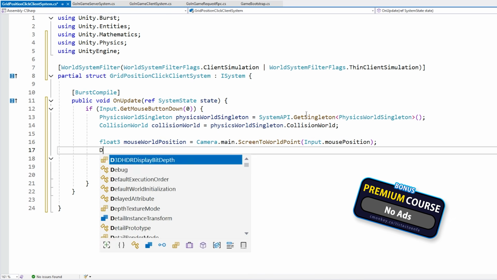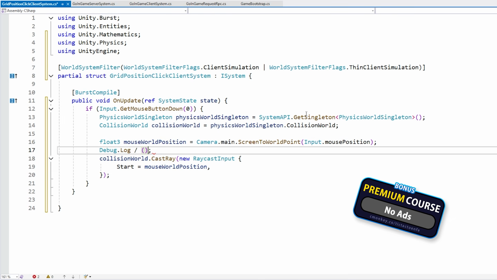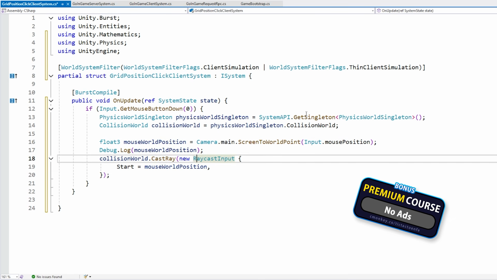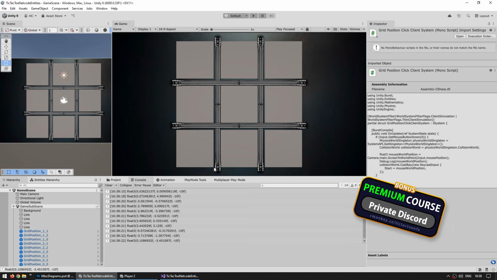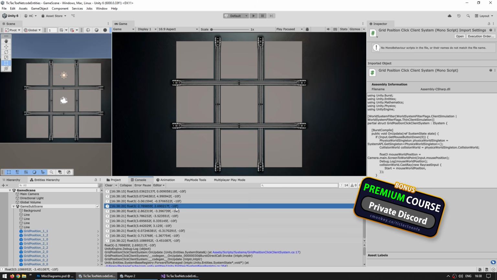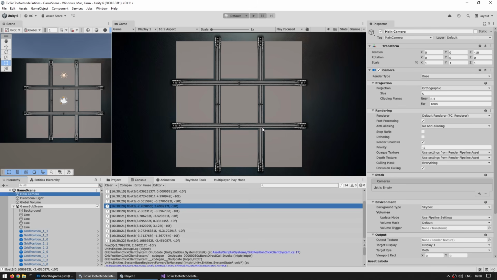And by the way, we can actually do a log just to verify what this is saying. So let's print out our mouse world position. So let's test this. So here we are, and if I click right down the center, yep, there we go, that is pretty close to 0. And if I click up top, yep, the Y is pretty close to 5. So yep, here we have our nice world mouse position. Also one thing, note how the Z over there is -10. That is because our camera is positioned at -10 on the Z.